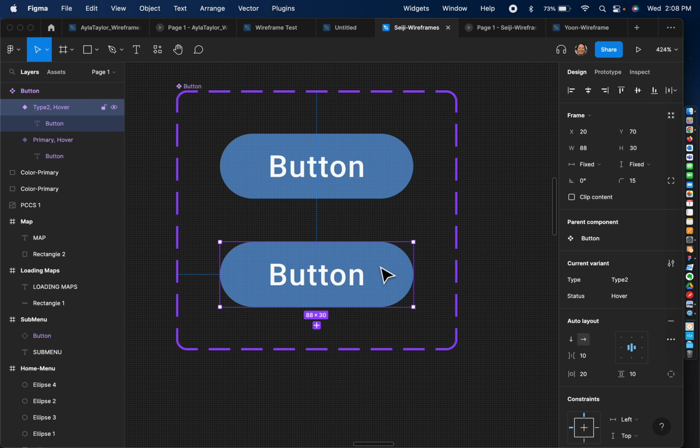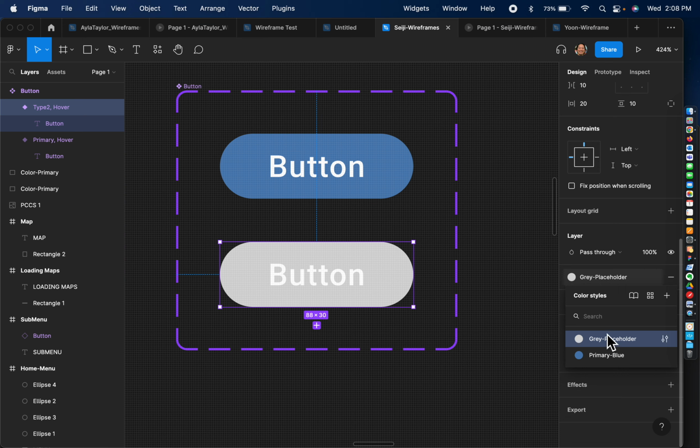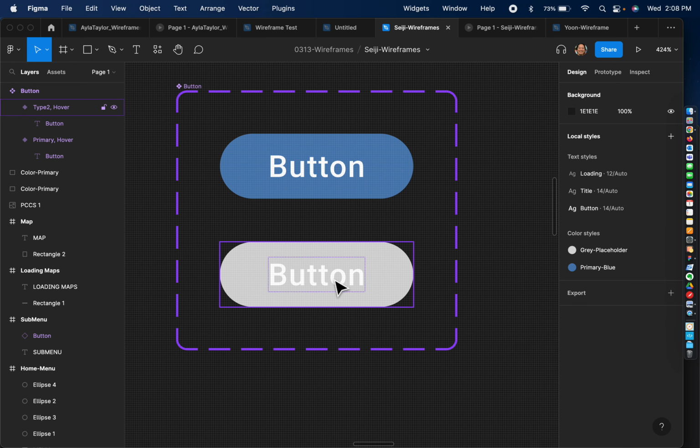Okay, so going back, selecting the one that I'm going to say, hey, it's going to look like this when it's hovering. I select that particular one, change the color. So I'm going to go to my gray placeholder color, make it look like that. Right, so I'm just switching between the two styles. If you don't have that and you want to click on plus and make a new color because you didn't do it, then that's fine.